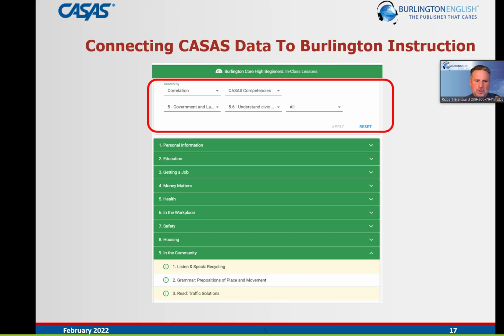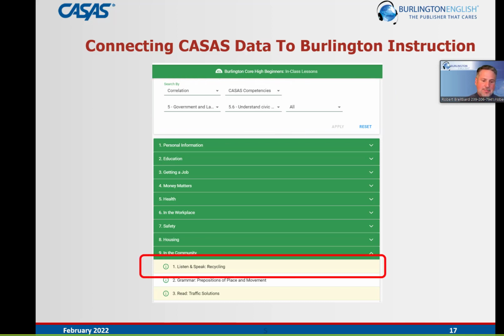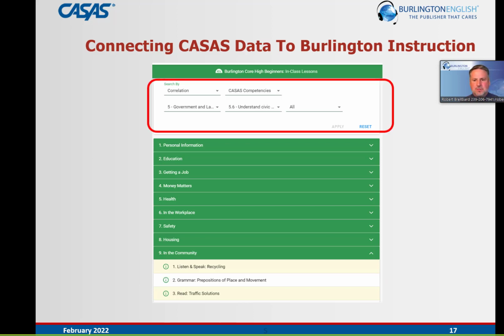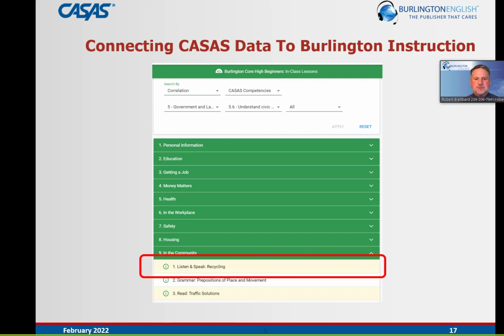I can search, say, I've picked correlations. I could have picked correlations to college and career readiness standards or English language proficiency standards. Here I've picked CASAS competencies. And I'm going through government and law, and then understanding civics, 5.6 civics. And again, that's civic responsibility. And so here, an example, civic responsibility, recycling. Okay. So again, just how easy it is to match Burlington content, whether you're trying to do citizenship preparation or to do civics.